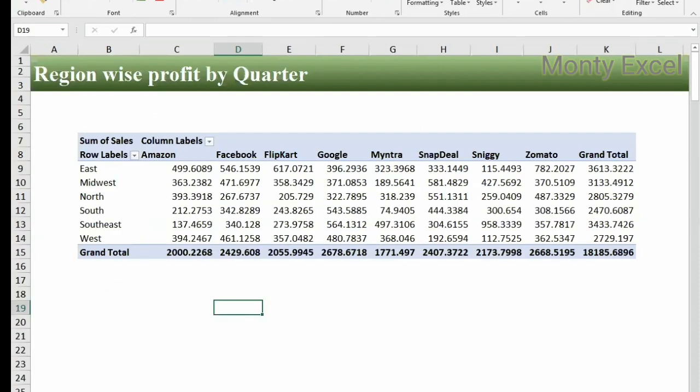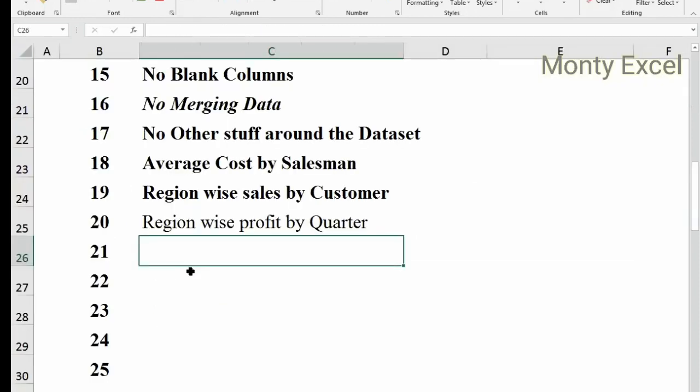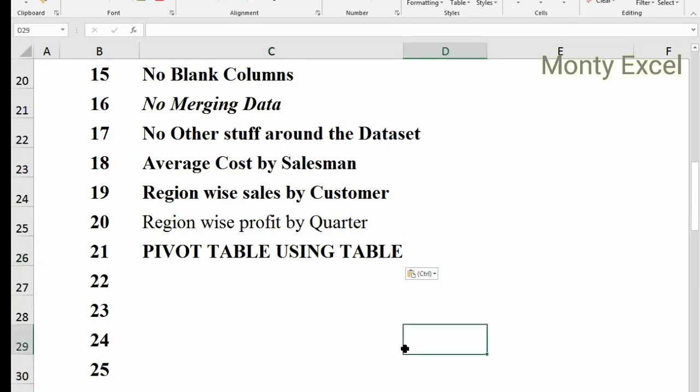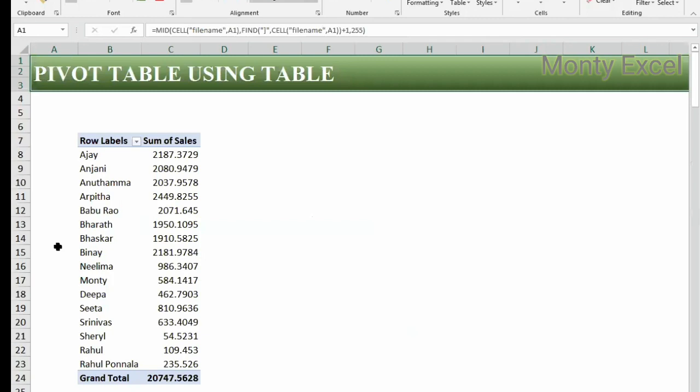Now, the next one, we have seen pivot tables using a table format. No confusion. Pivot table is different, table is different. Table, I'm referring to normal data which is converted to a table format. Now you can see everything looks so dynamic. No more hassles checking whether my data is correct or not. That's the beauty of it.